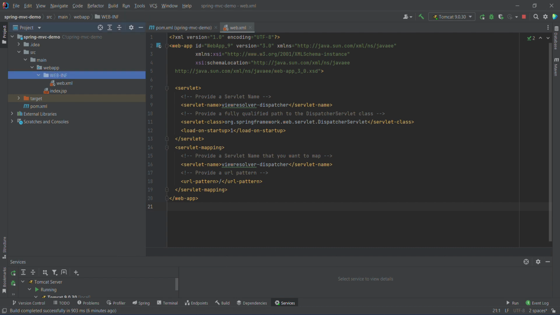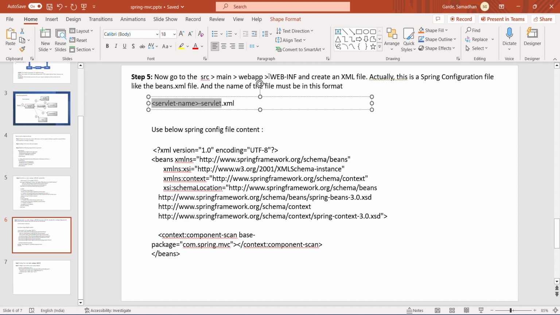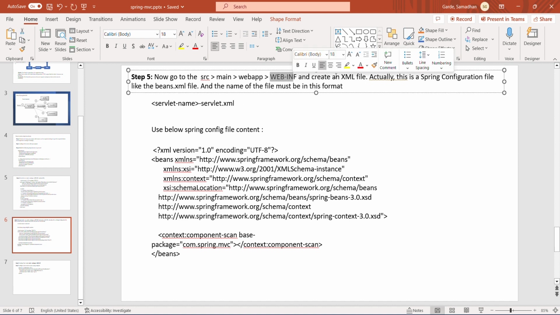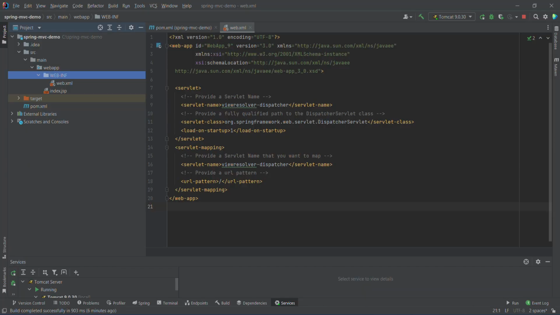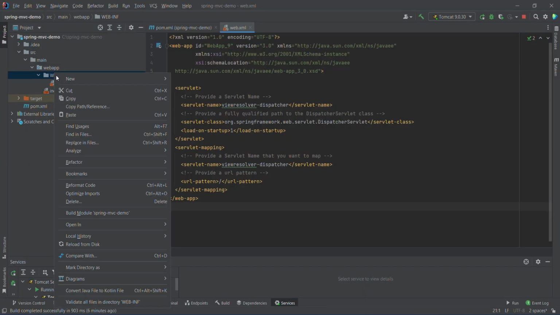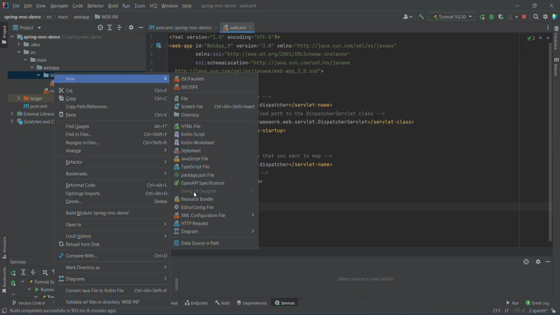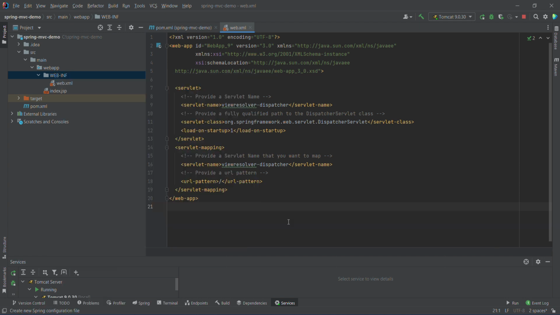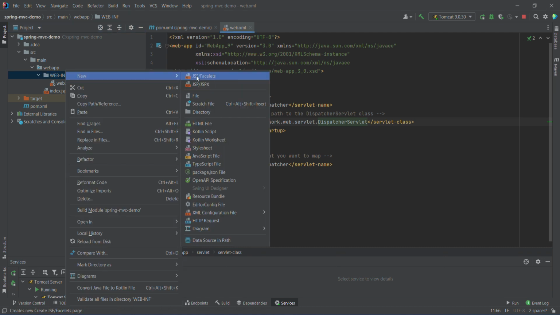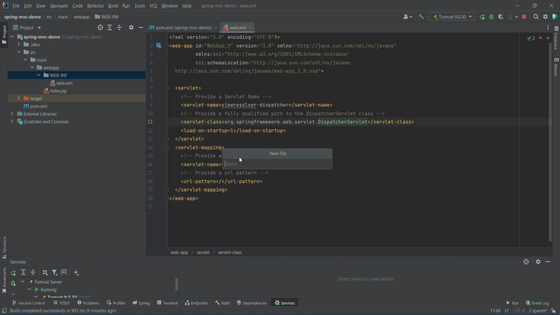So if you can check here, it is saying under the web.inf create the XML file. Correct. Now let me right click on this project, new, and just click on a Spring config. Let me review that process. If you click on new, you can go to XML configuration files. Under this we got three options. So you have to select this Spring config and just add the name.